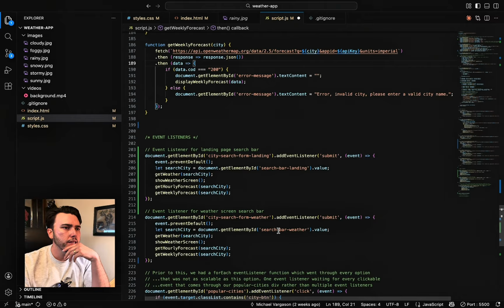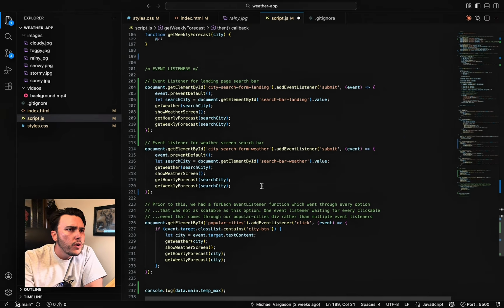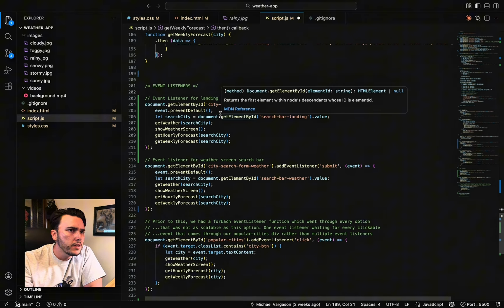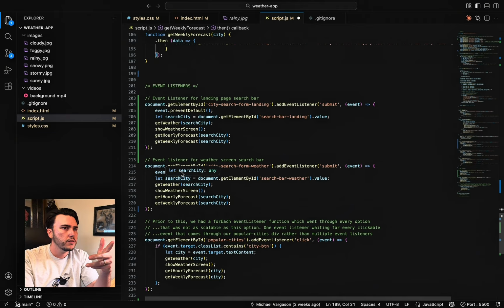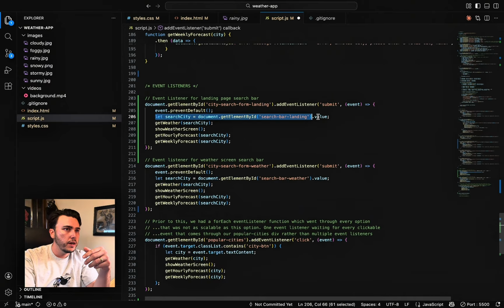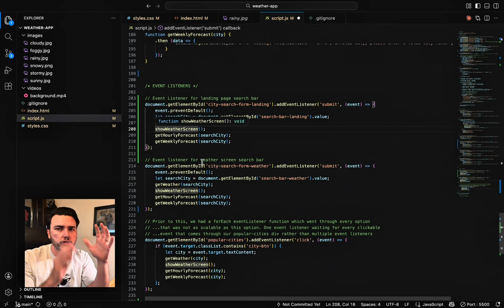These are event listeners. These are the last things in my JavaScript. We have the city search form landing and the city search form weather. This is for the landing page, and this is for the weather screen. These are basically the event listeners for when people click and submit into the city search bar, so it knows what to do. We create a search city variable, take that value, and input it into all three: the get weather function, get hourly, and get weekly forecast. This one you don't need to put search city in because it populates all of these; it's just a screen that we wanted to see.